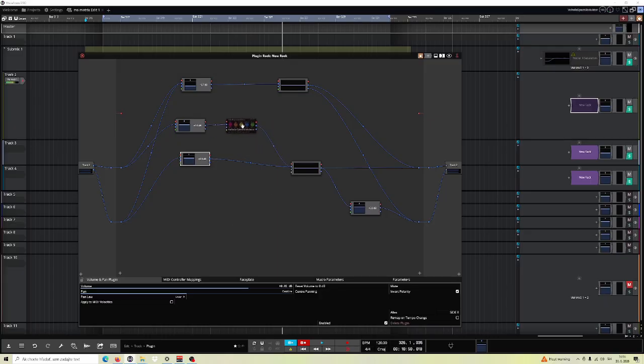Now, you can ignore this plugin here. I will explain it later. It's called the Haas effect. It's when you want to add some additional widening of the sound. So we can just route it like this. It's just going to sit here disabled.